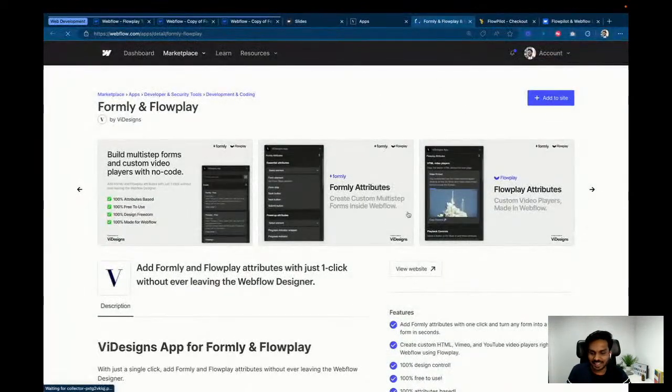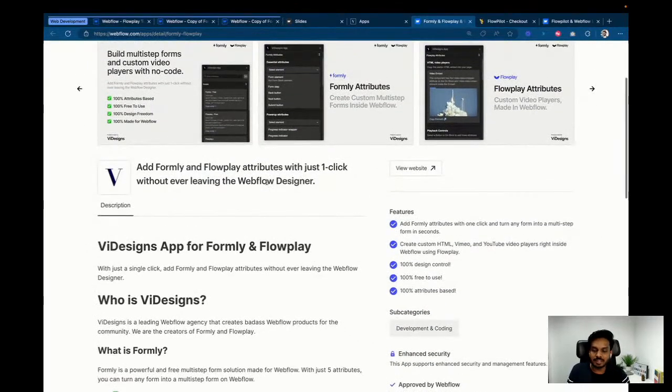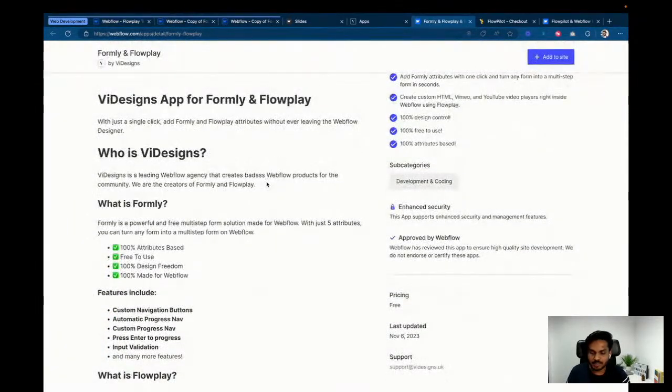There you go. So the app is available. Both Flow Pilot and the VDesigns app are available in the Webflow App Store. You can download it. This one is completely free for both Formally users as well as FlowPlay users.